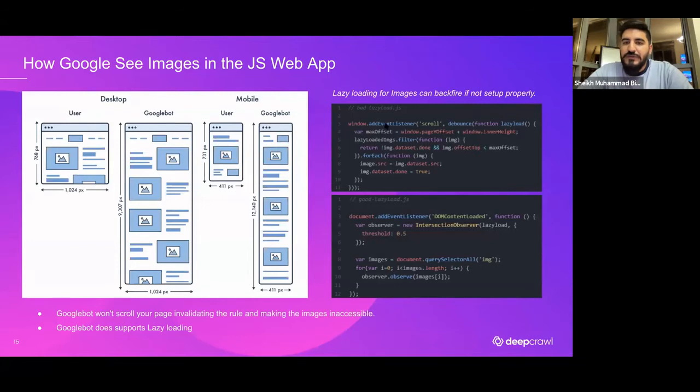Basically, the first code which you can see is a bad example of lazy loading when it comes to JS implementation. What they have done is they have added a scroll listener. So when the page starts scrolling, the image appears. Overall, the lazy loading is working on a scroll function or a scroll listener at the end of the day.